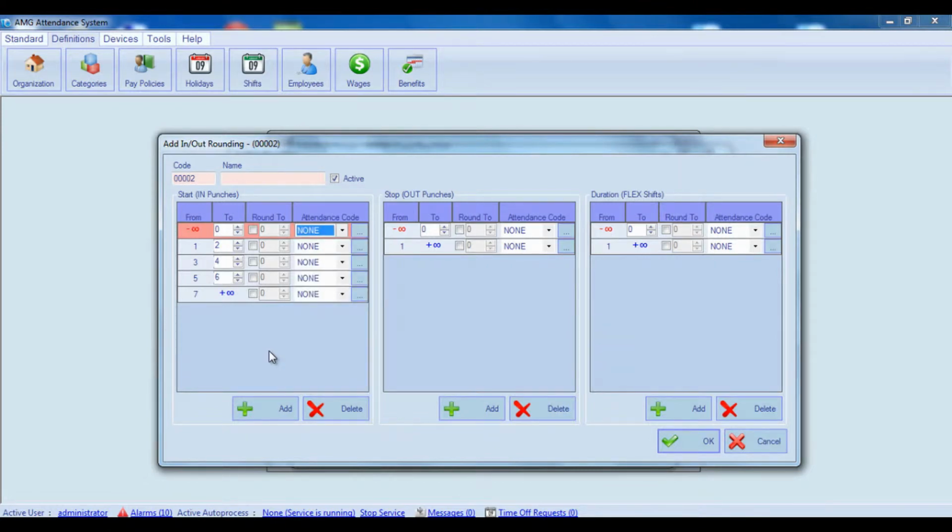Now let's go back to the configuration of advanced in-out rounding. At first, the code and name of the rule should be entered. In the Start In Punches section, we set up the rounding rule for clock in punch. The configuration is based on time intervals, defining the number of minutes around the scheduled start time. To configure the rounding rule, you should do the following.